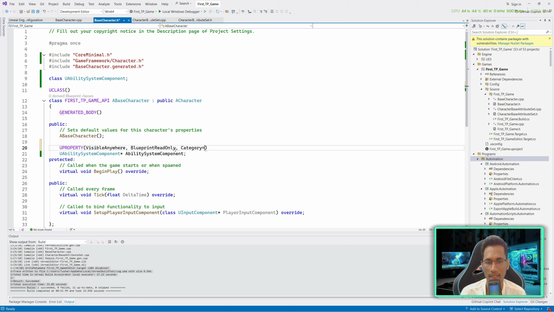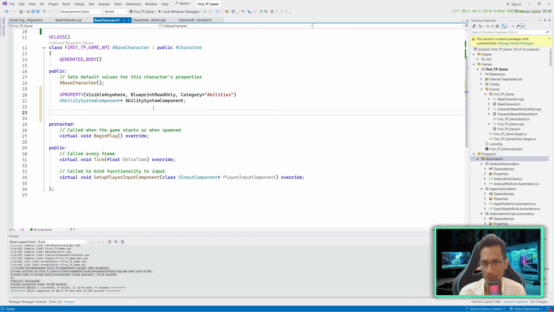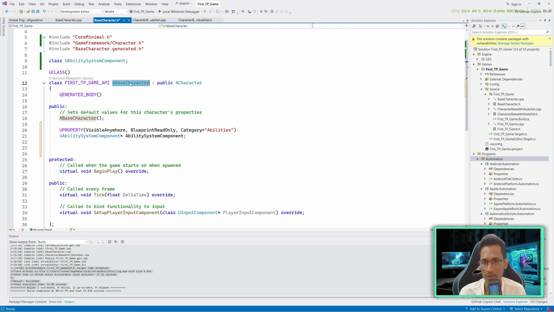And I want to assign a category. I would like to call this Abilities. Okay, so this is one variable or component that I want to have. You just told it that you have this, but you haven't initialized it, right? So to initialize it, as I told you, call the constructor. So this is the class name.